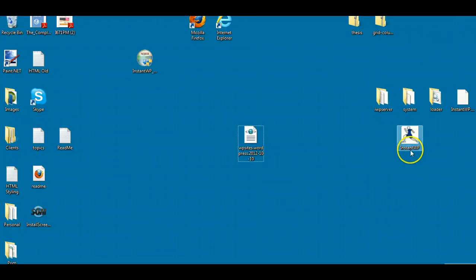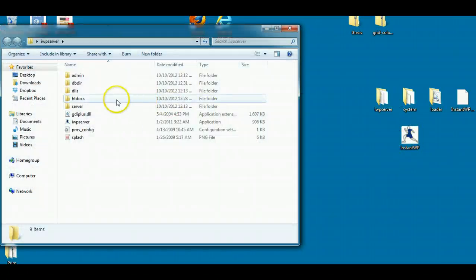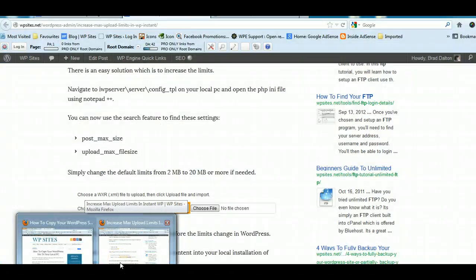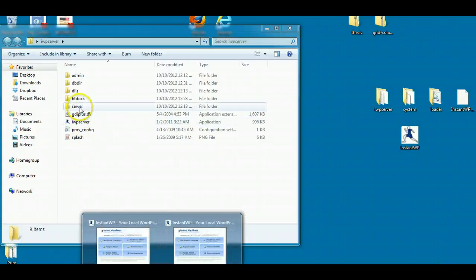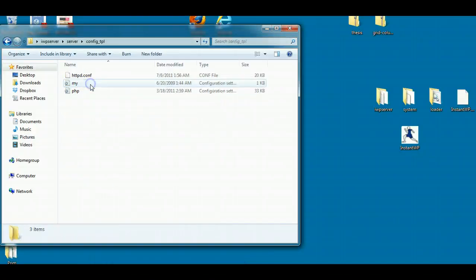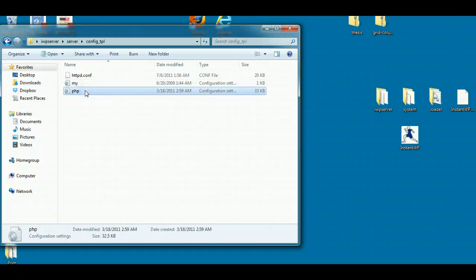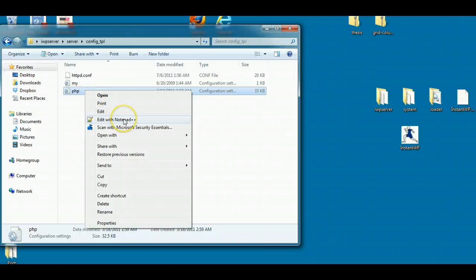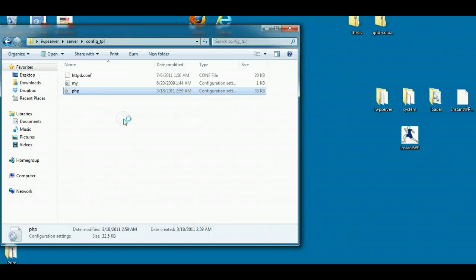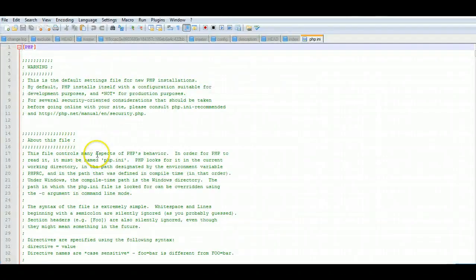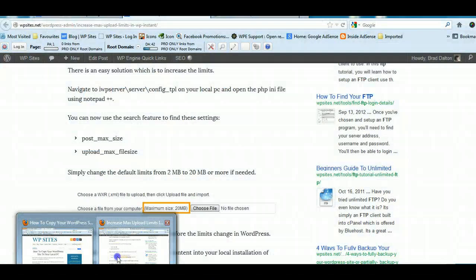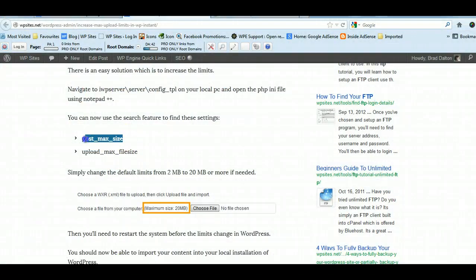So where are we? IWP server, and what was the path to server config TPL? Right, server config TPL. And I'd say this is the PHP ini file. We'll have to open this, and Notepad++ is a good text editor. You'll need a text editor to open this. So we'll open this file, and we have to find those two limits that we need to change. So post max size.